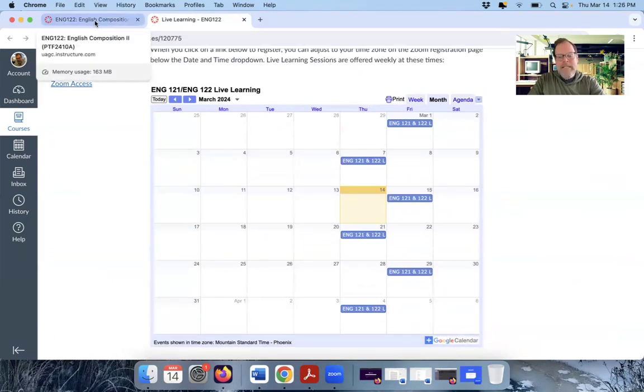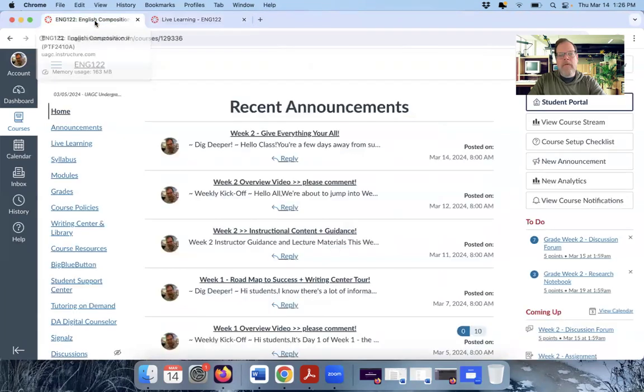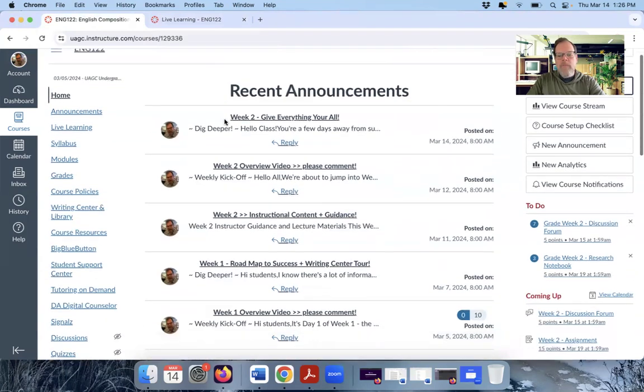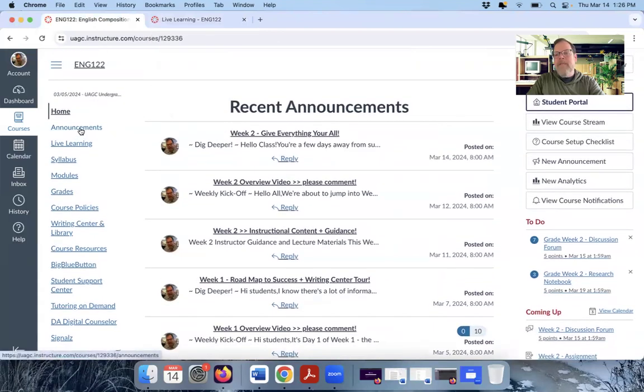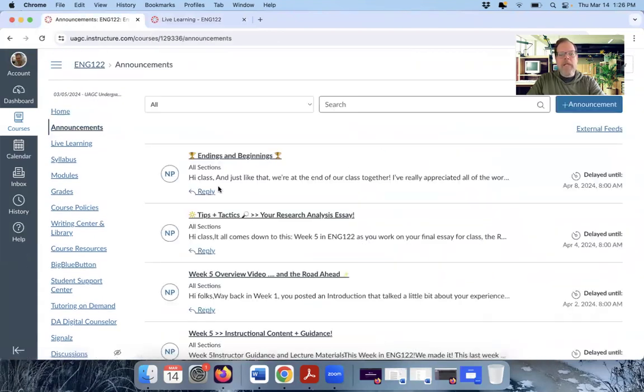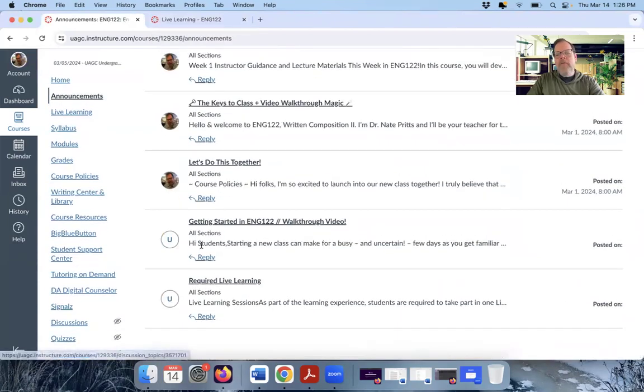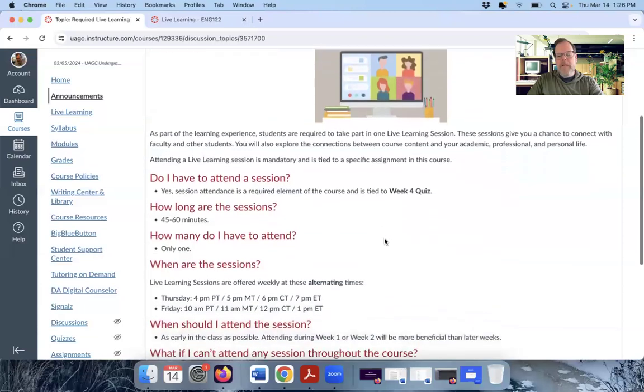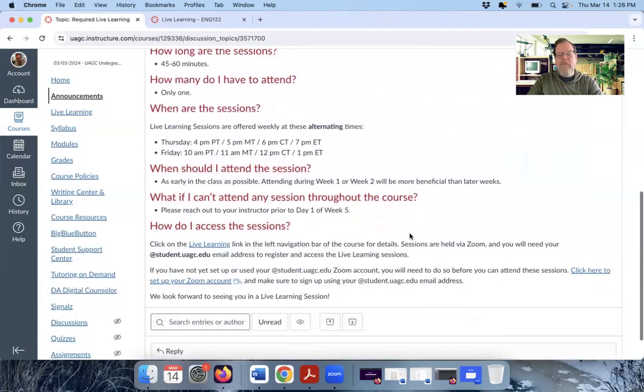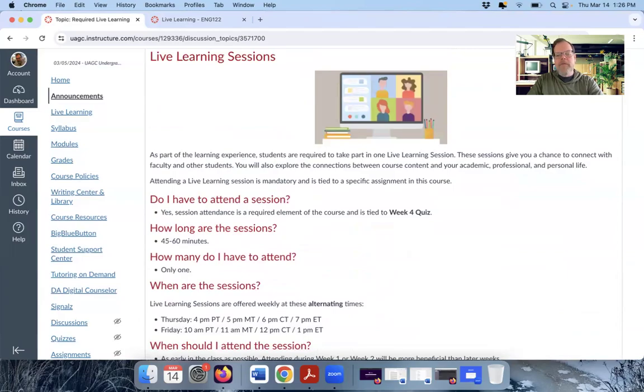You'll want to make sure you attend at least one session during your time in English 121 and English 122, although you can attend as often as you want. There's also an announcement that explains how to access live learning. If you're in a course where other announcements have been posted, you'll see it got pushed down. But that left-hand tab, again, announcements, you can click that, scroll all the way down. It was one of the very first announcements that was loaded into your classroom. So it's always going to be there to help you navigate the different aspects of actually getting to the live learning session.